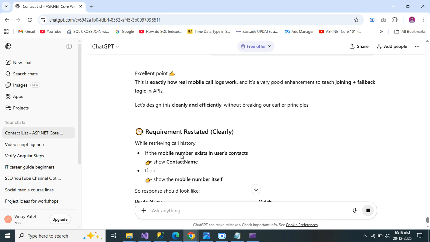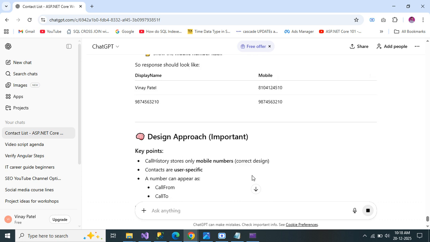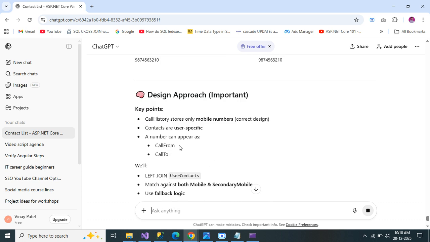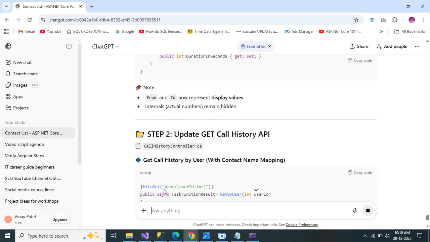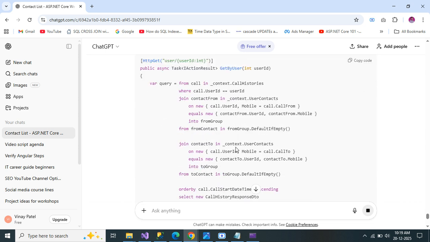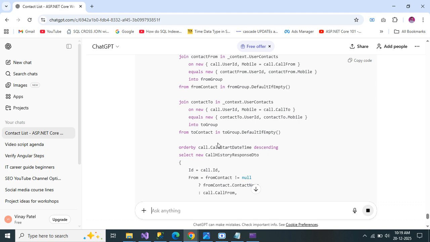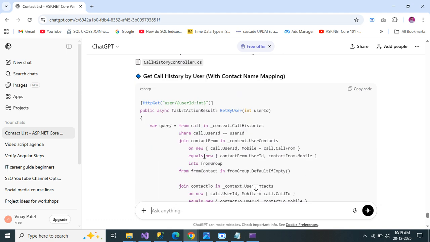Excellent point. Okay, let's say if the mobile number exists in user context, show the contact name, otherwise the number. Okay, key point. From and to recent displays values. Okay, let's see. Now it is joining tables. Excellent. Now it seems to be more complicated.